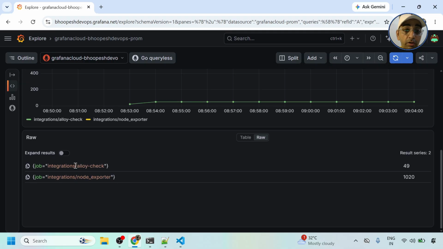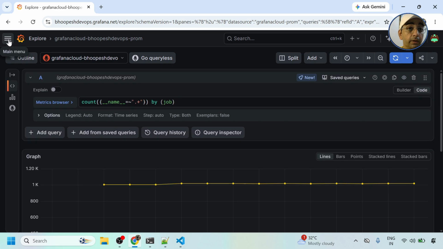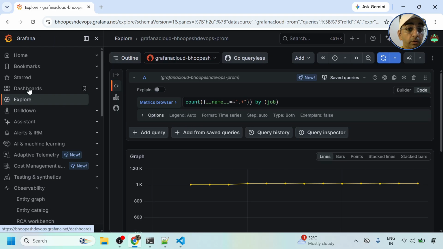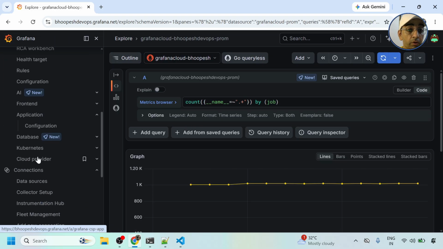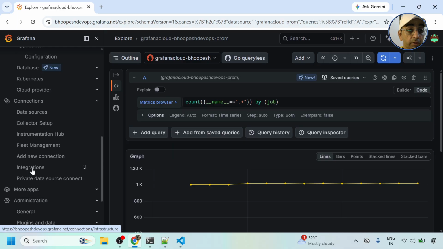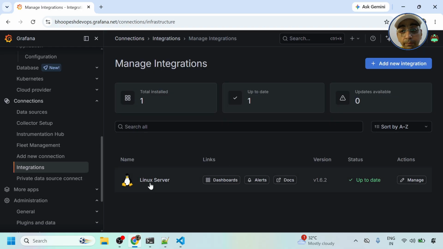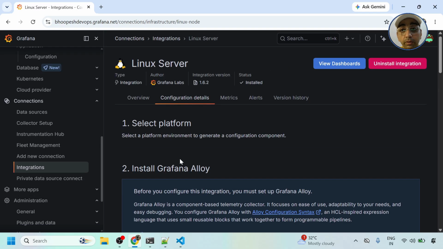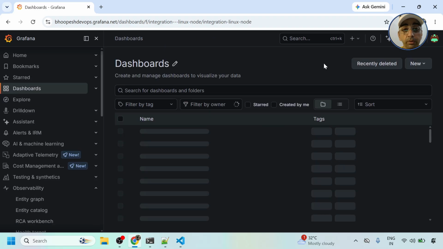Yes, the node exporter and the alloy check. So these are the two jobs that I defined in my Alloy config. Okay, now let's go back to the dashboard, or you see the infrastructure. So this was the integration that we did. Let me click on that integrations. Now I will go to view dashboards.